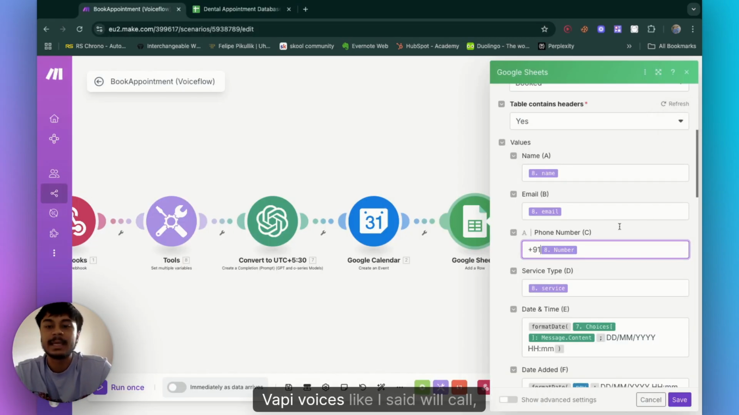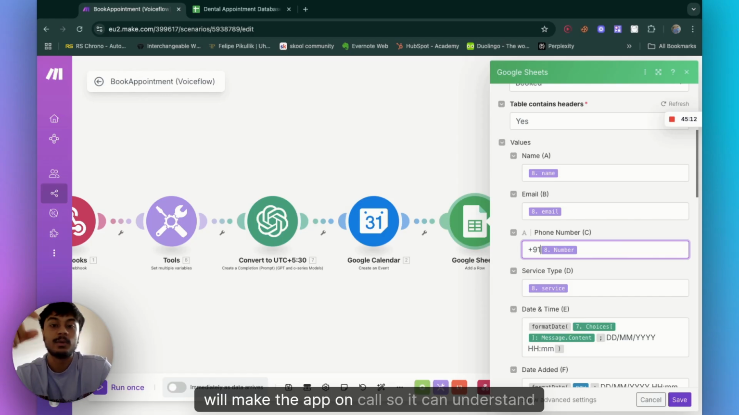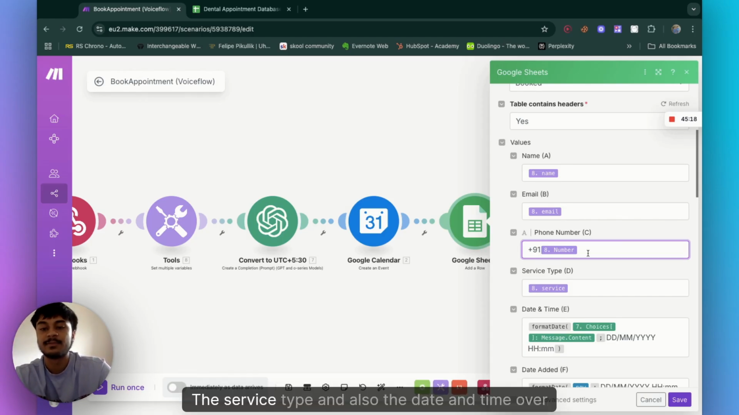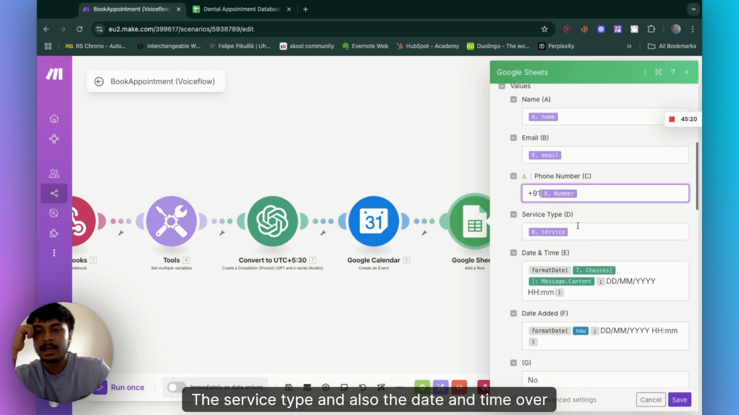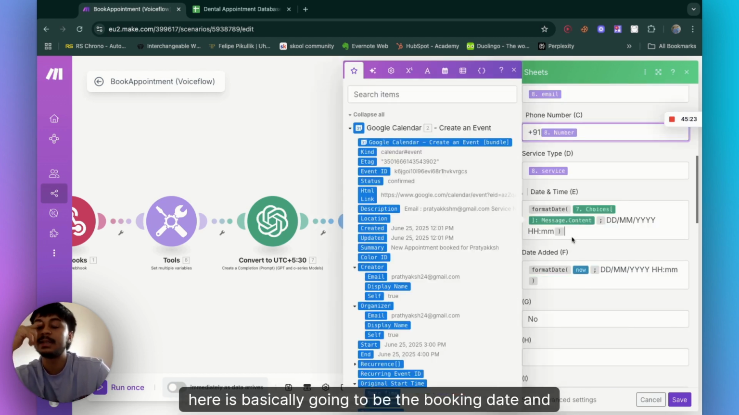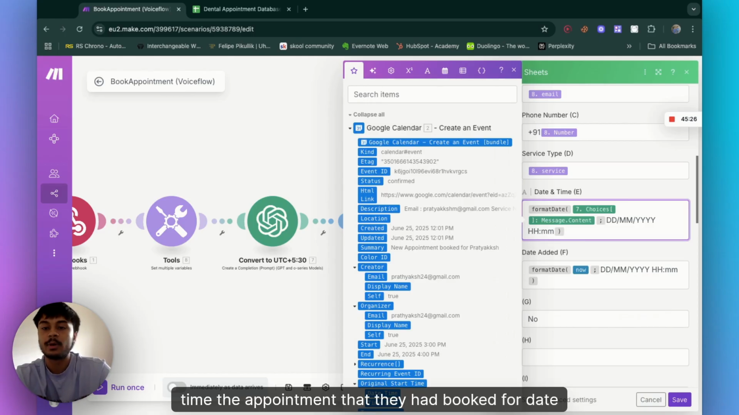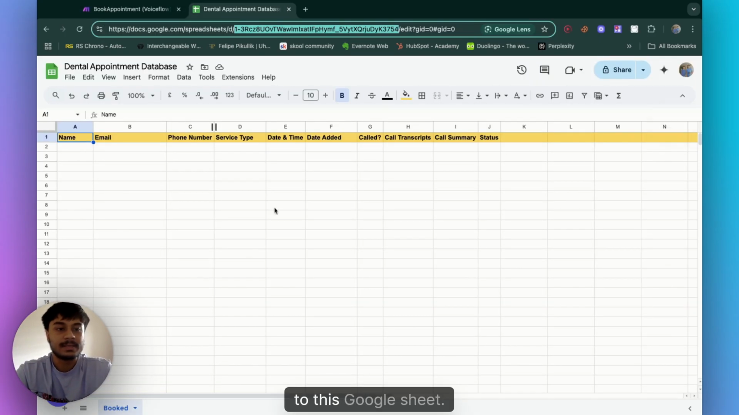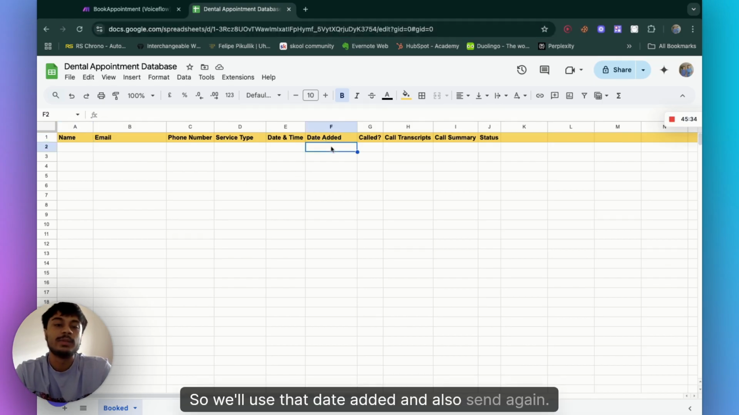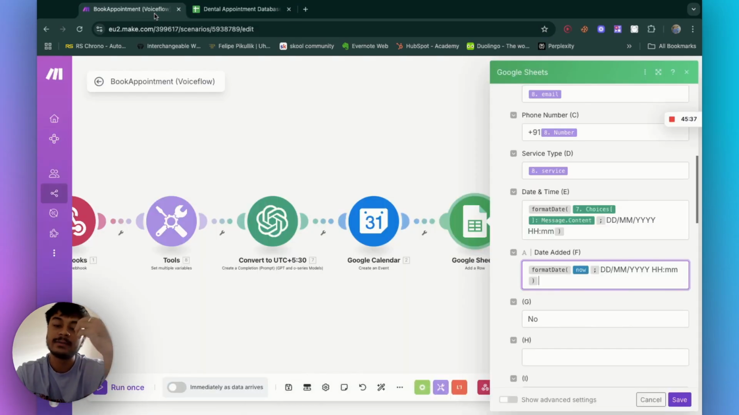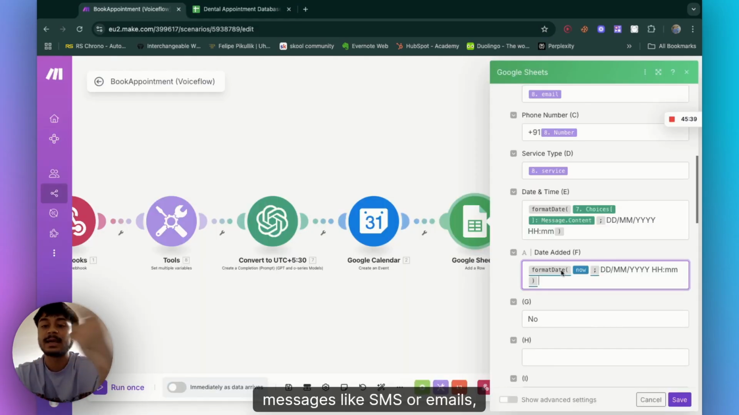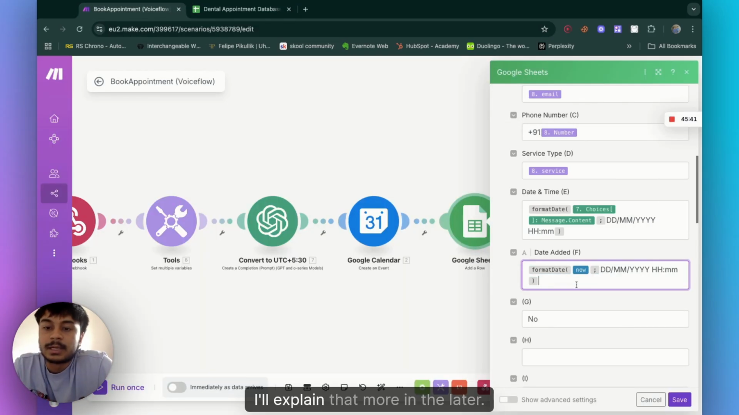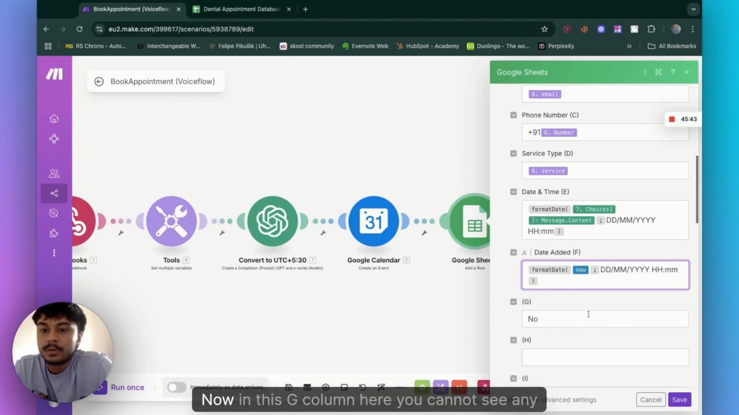So when the Vapi voice agent, like I said, makes the outbound call, it can understand that this is a phone number. The service type and also the date and time over here is basically the booking date and time, the appointment that they have booked for. Date added is basically when the customer is added to this Google Sheet. We'll use that date added and also send follow-up messages like SMS or emails. You can do that. That's why I've done that. I'll explain that more later.